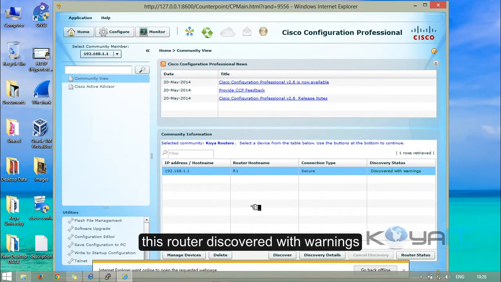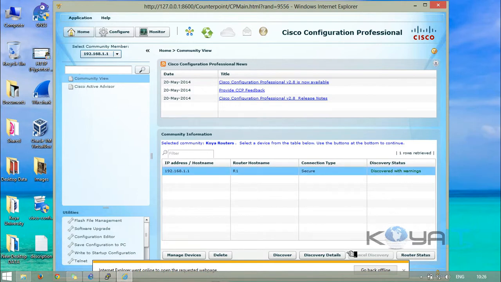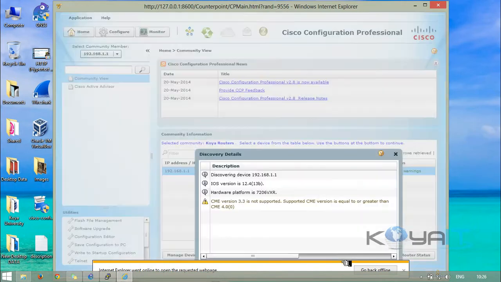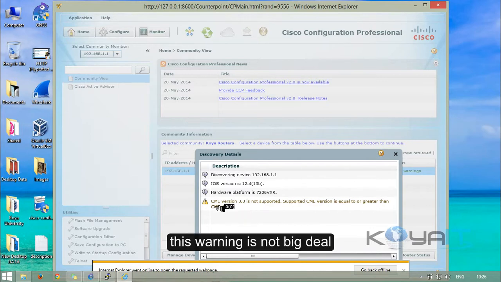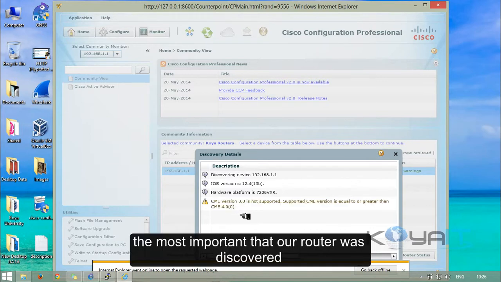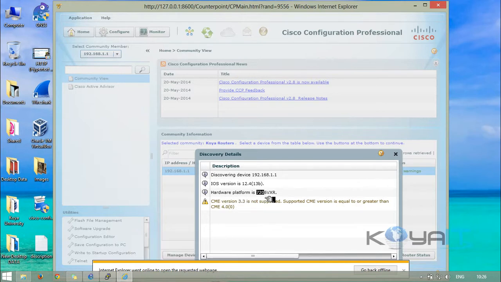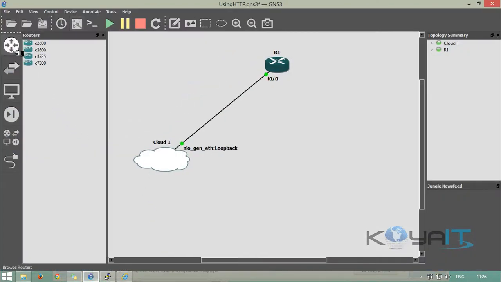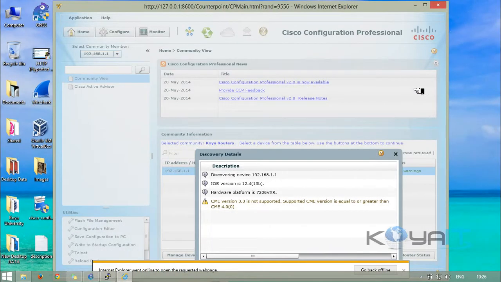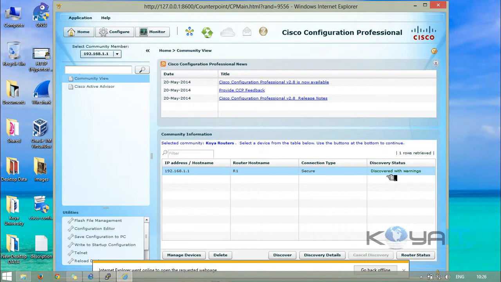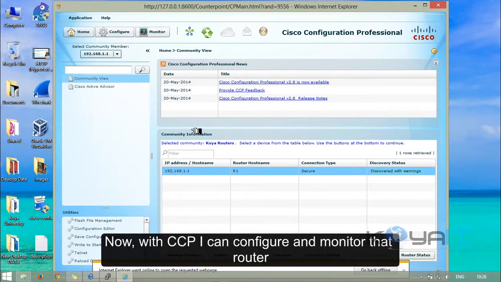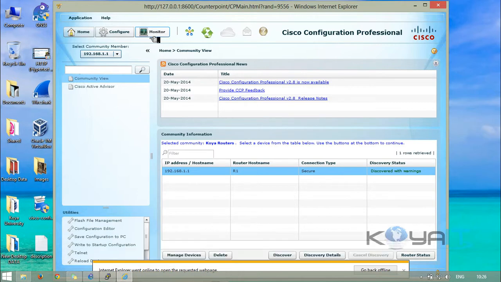This router was discovered with warnings. Click on Discovery Details. This warning is not a big deal. The most important thing is that our router was discovered. Now, with CCP I can configure and monitor that router.